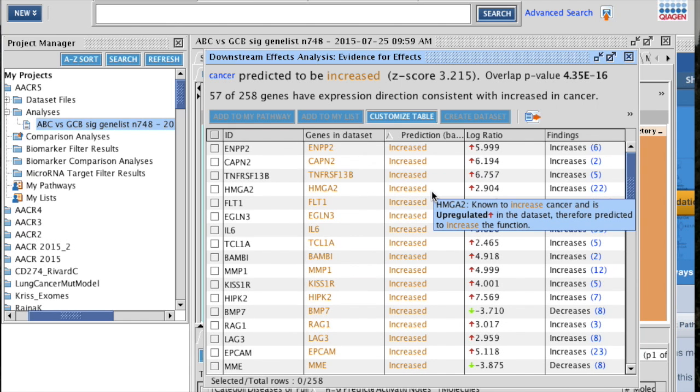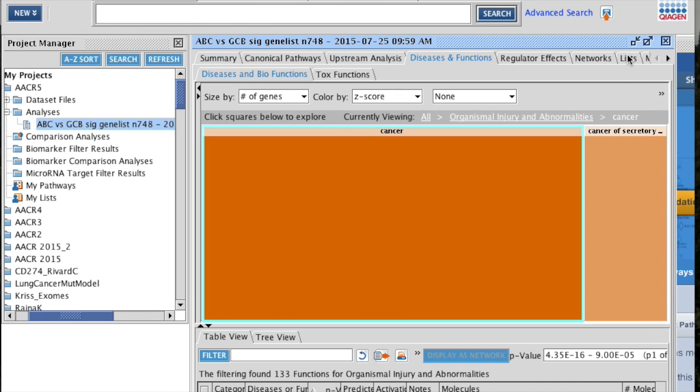Based on all this evidence in our gene list, this software will make a confidence score. They call it a Z-score. So based on the pattern of expression of genes that are associated with this particular function, there is 3.2 standard deviations above random noise that suggests that the cancer is increased. This software considers anything above two standard deviations above random noise to be significant. So anything with an orange, you can close out of that window.